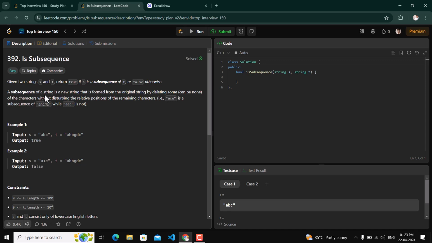A subsequence of a string is a new string that is formed from the original string by deleting some, can be none, of the characters without disturbing the relative position of the remaining characters. So in this example, what they are indicating is whether from t we can form s by deleting some of the characters of t, without disturbing the relative sequence of the characters.